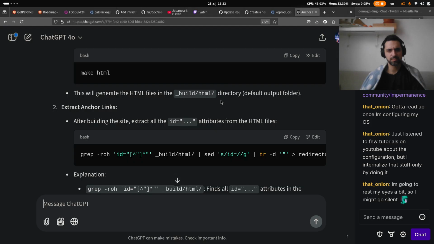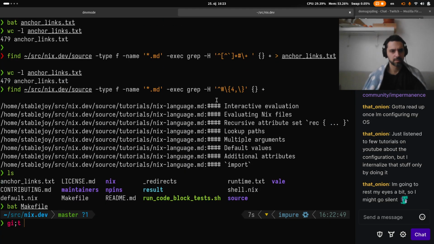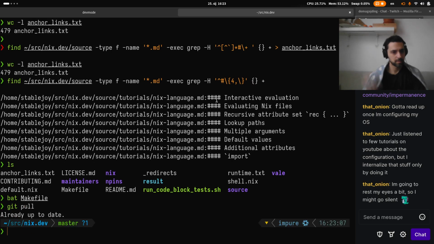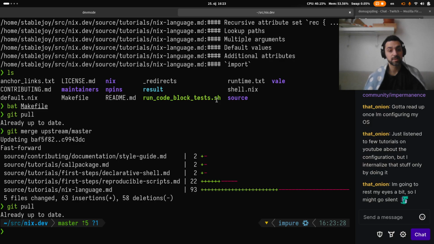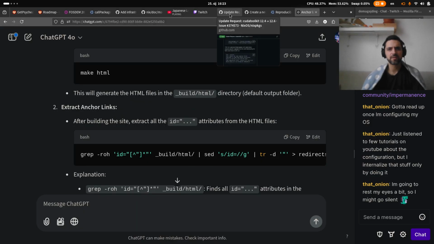Maybe I should git pull. Git pull. Already up to date. Git merge upstream master. Git pull, really? No, git merge. How do I forget?